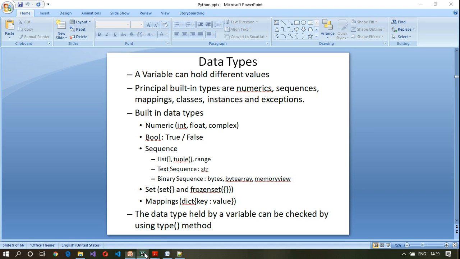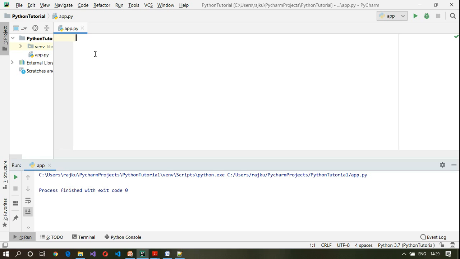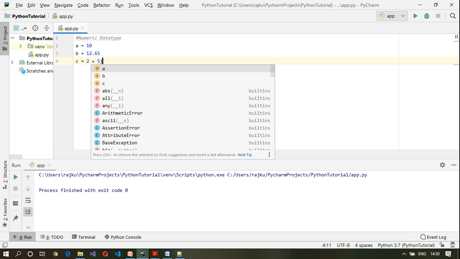Let us go to PyCharm. Here under app.py, whatever I had before, I have deleted that. And we will start looking at the numeric data type. Numeric data type, and first is int. So let us declare three variables: a is equal to 10, b is equal to 12.65, and c is equal to 2 plus 5j.